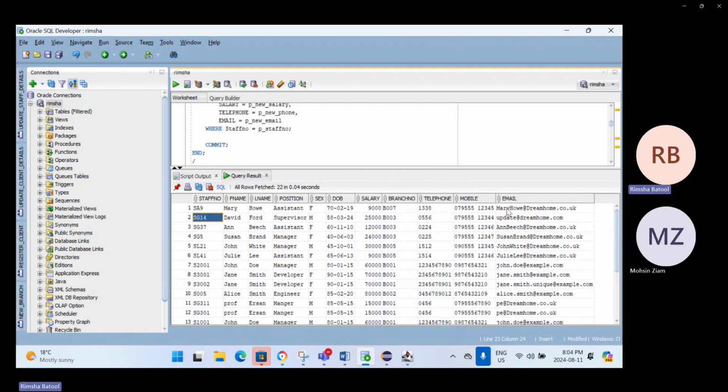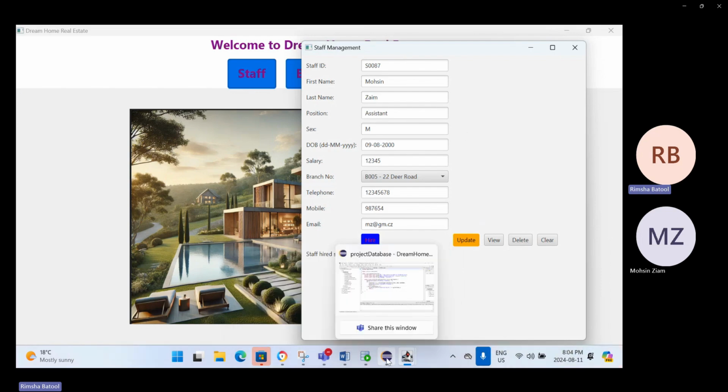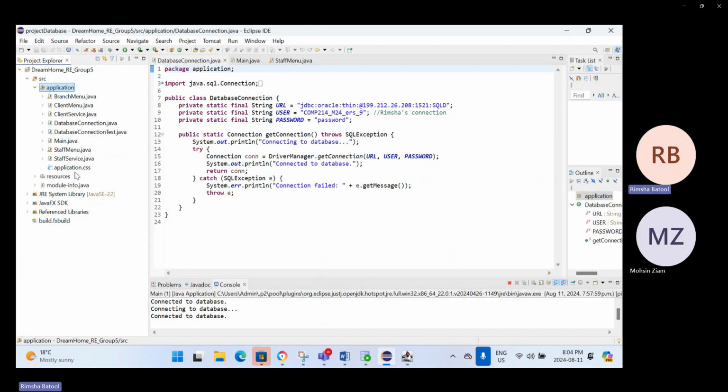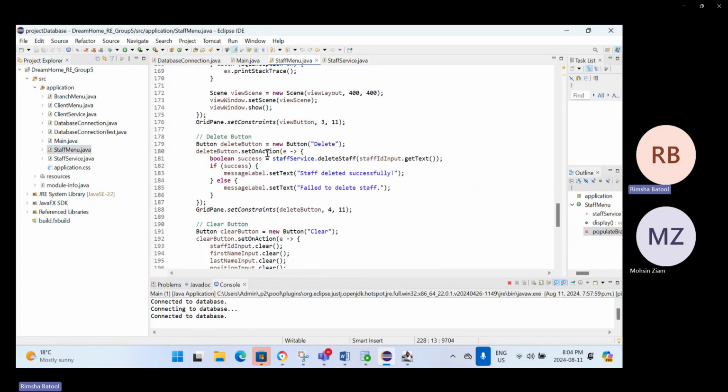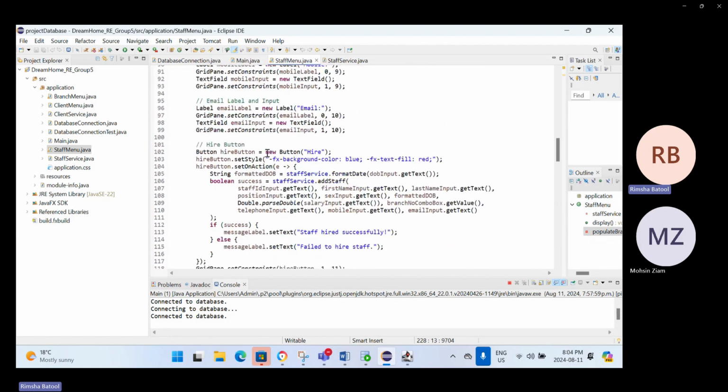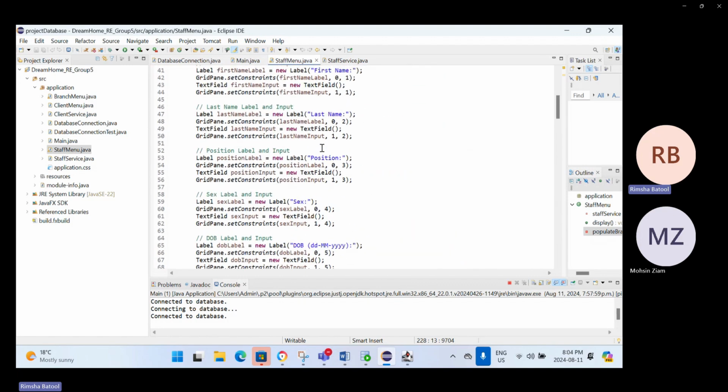So you can see I updated its email address. So you can see the upgraded email address is upgrade@dreamhome.com. I'll go back to my code first. So for the staff management, I have these two classes, staff menu and staff service. The class staff menu is a GUI interaction form that I just showed you with the labels.